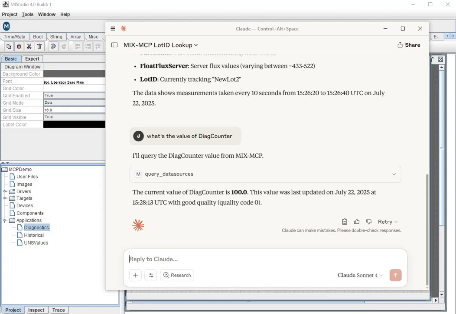And this is strictly when it was updated. This is not the time that this data was requested. This is the time this data was actually updated, and it tells us that it has good quality because that was provided as part of the MCP server.